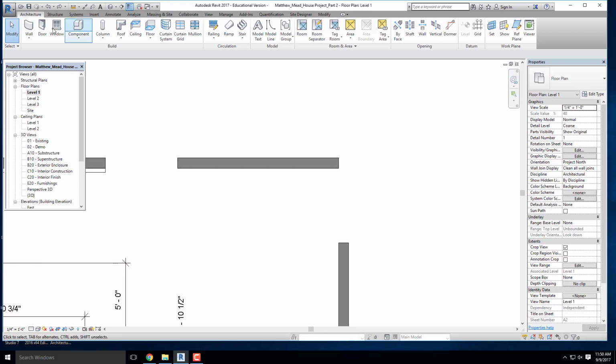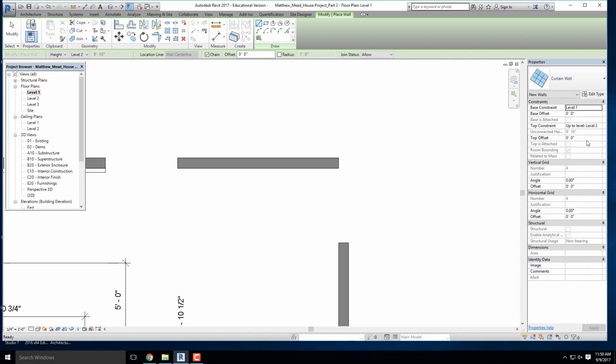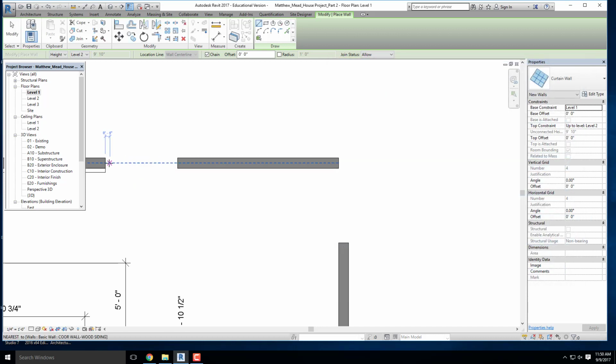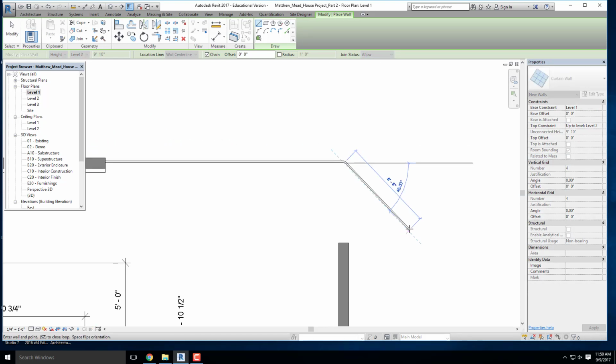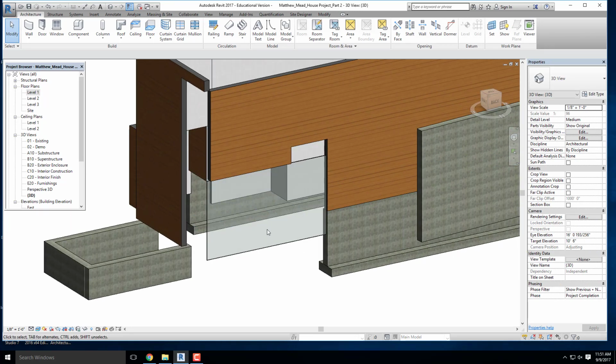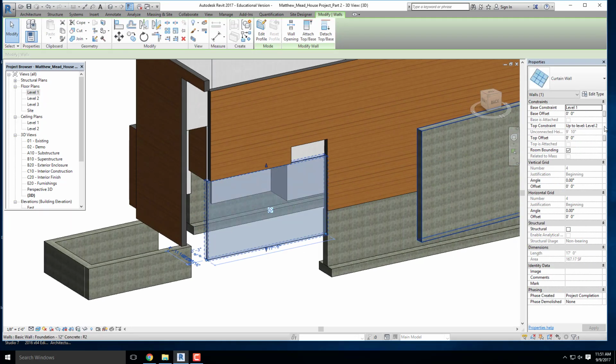Another option that you could do is actually probably the better option. If I go to level 1 and go over to curtain wall, under edit type, I'm going to select the button that says automatically embed. When we created our storefront earlier, that button was checked, so it'll automatically embed in the wall that we're creating. Notice that it automatically embeds, so I didn't have to do the cut task. I can change the top constraint to level 3.